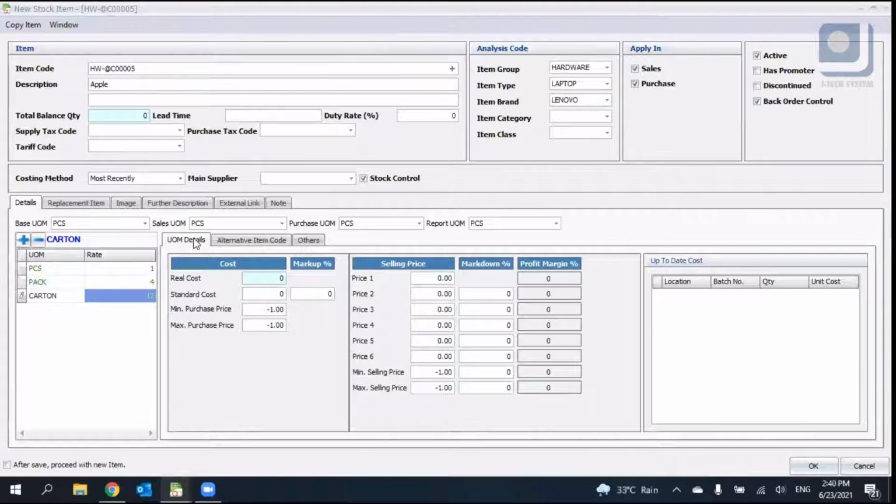Okay. So come to here. If the UOM has its own cost and price, you need to be careful. So let's say I put 5 here. When I change to another UOM, the pricing will be different. So all the info here will be based on the UOM you currently select.